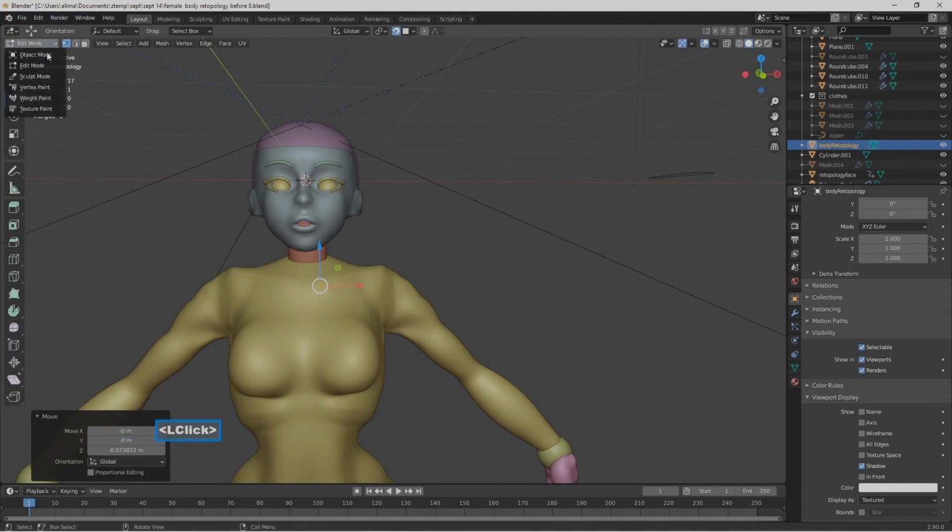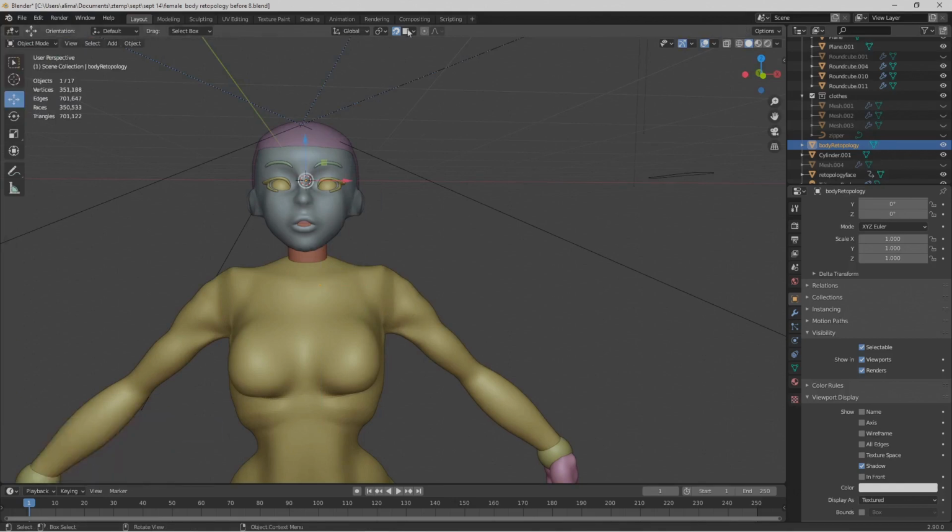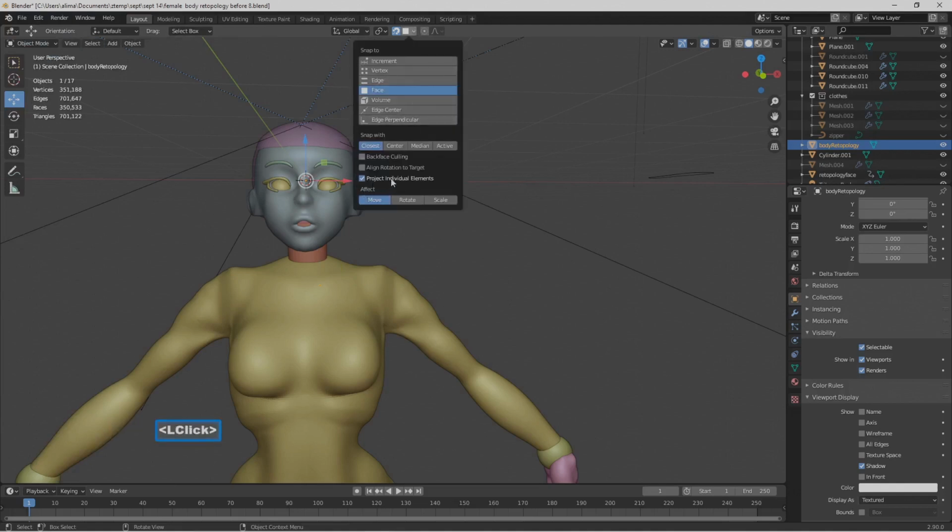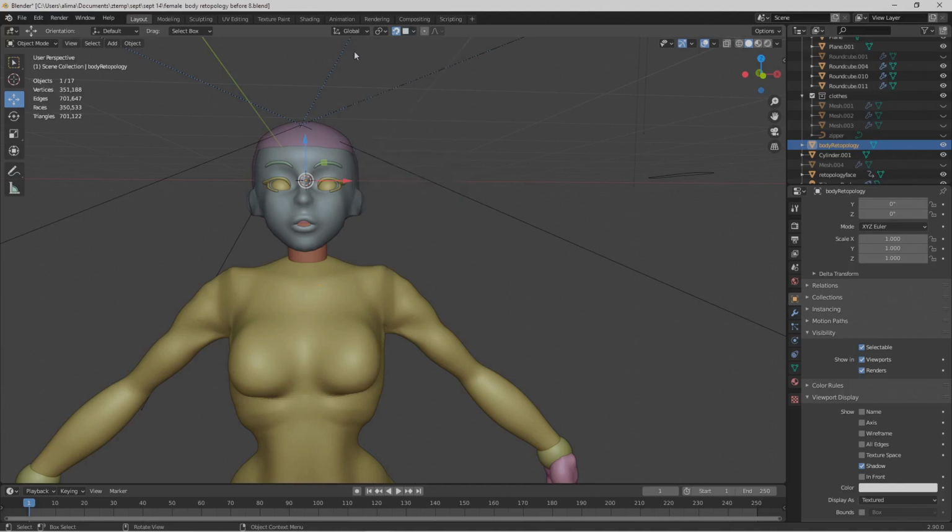I'm going to go back to object mode. This right here, this project individual elements, just so you understand, this is the main thing that's making the object that's our body retopology stick to the mesh, the sculpted mesh that you can see underneath of it. So this is very important. I'm going to go back to our upper left, back to edit mode.